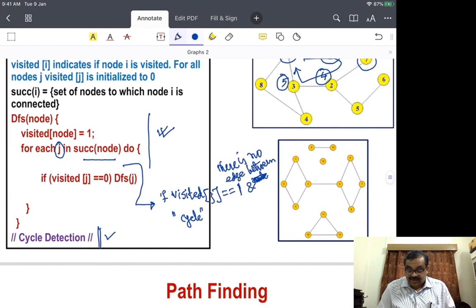Similarly, here, if we start from this node, this is the first node visited, this is the second node visited.